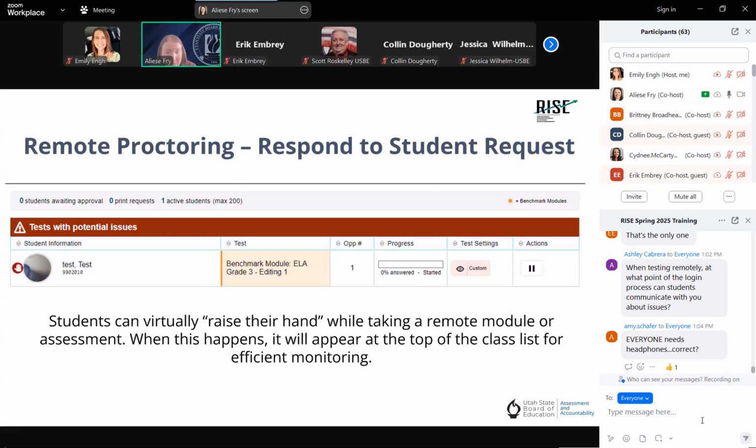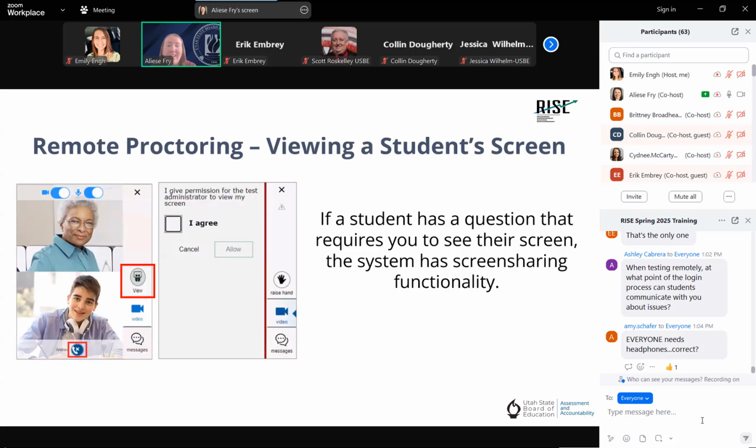Students who need assistance can request it from their teacher by virtually raising their hand. When they do this, they will appear at the top of the class list, making it really easier for you to monitor that proctoring dashboard. Okay, teachers can respond to students' requests for assistance by either, again, initiating a chat or a video, just like we went over. You can also then lower the student's hand once your communication is complete so that they no longer appear at the top of your screen.